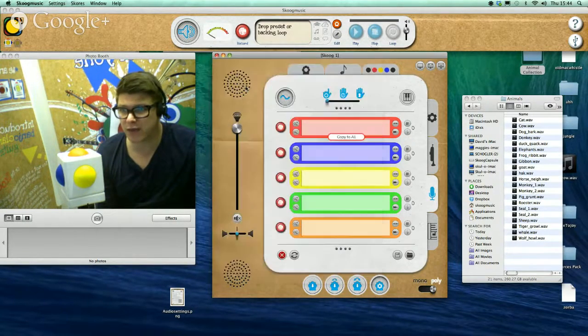So let's get rid of that. So how do we record in? Well, we use this record button that's located beside each of the buffers.